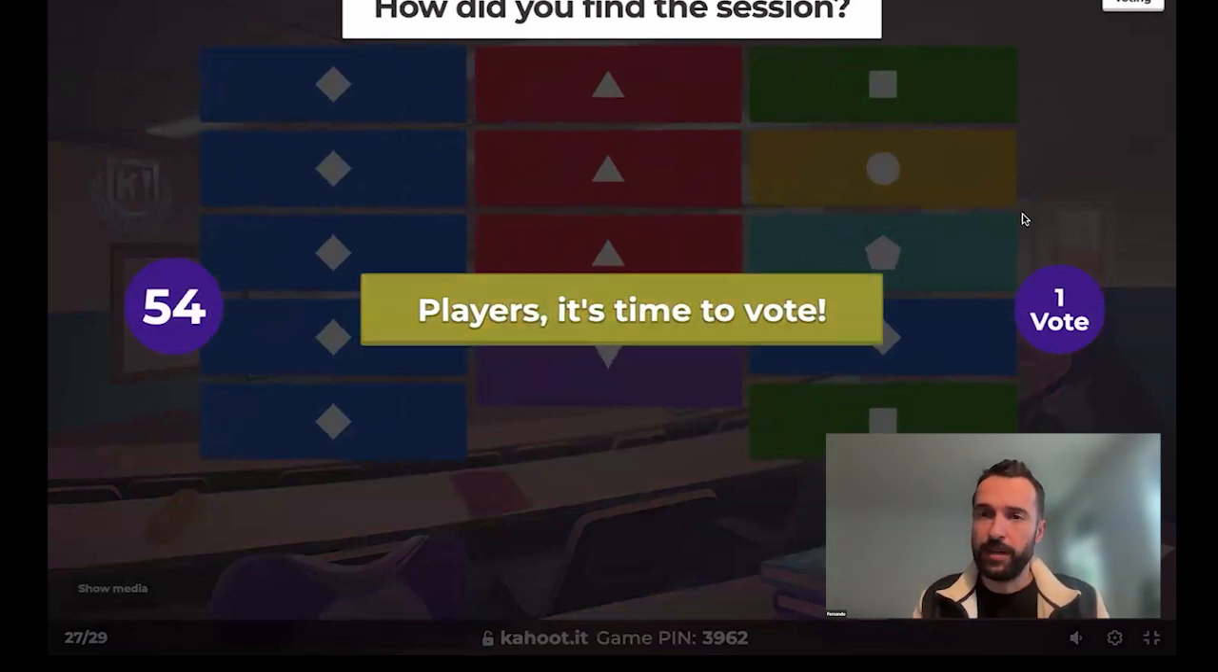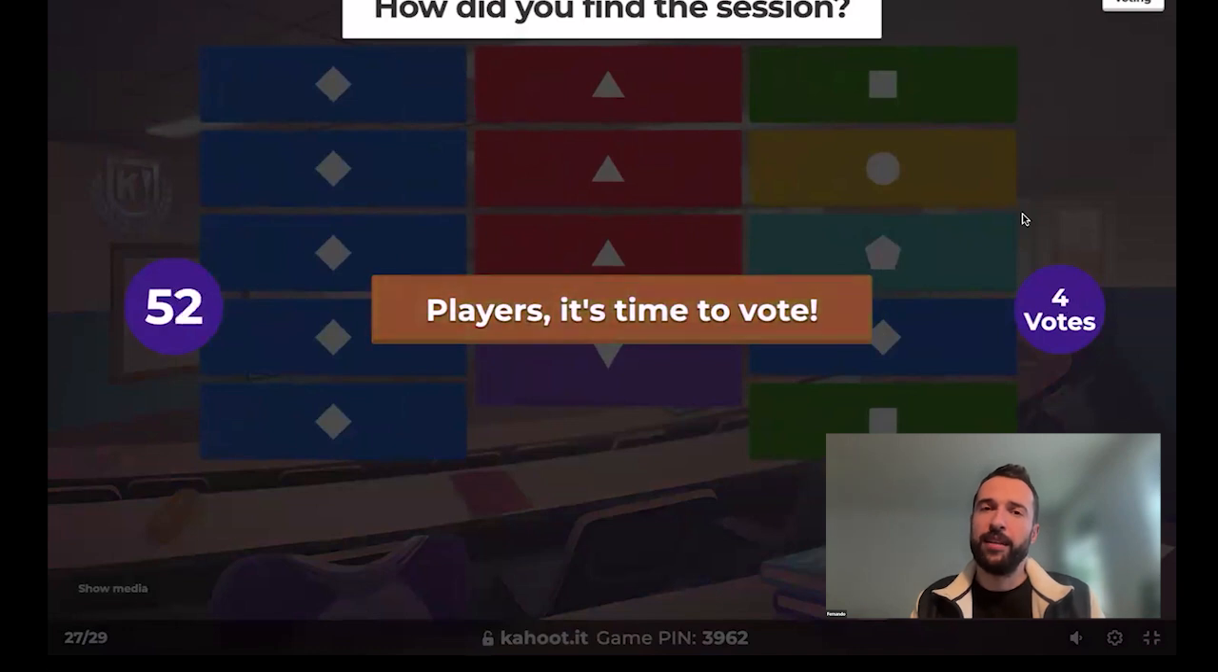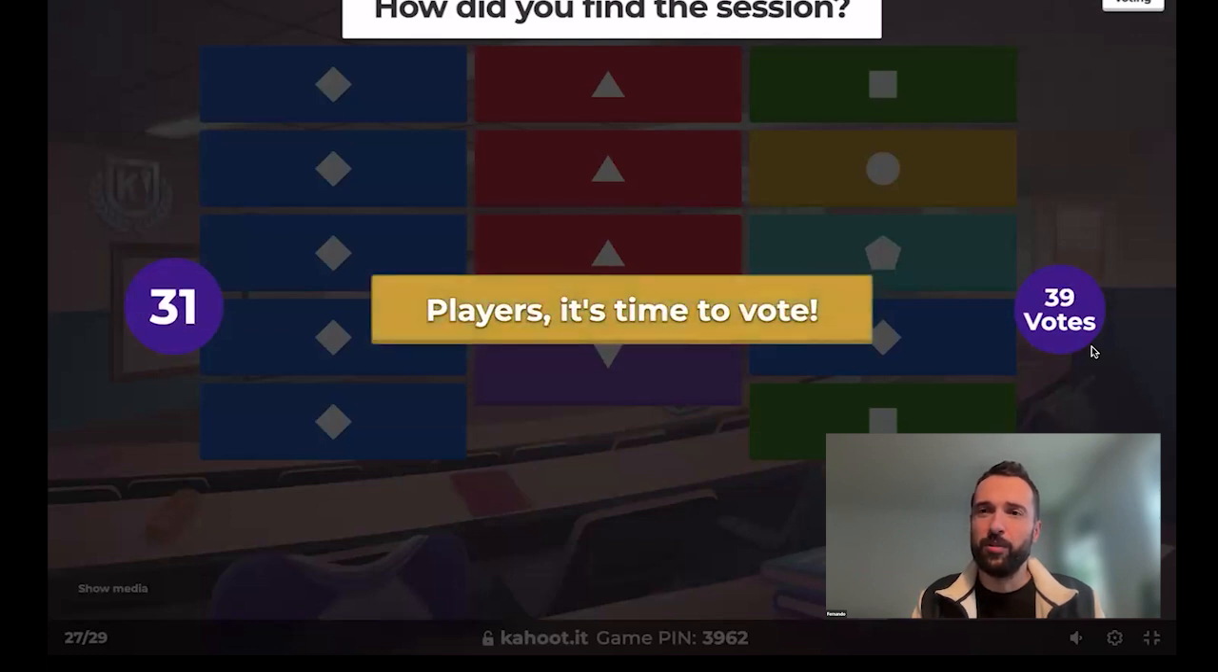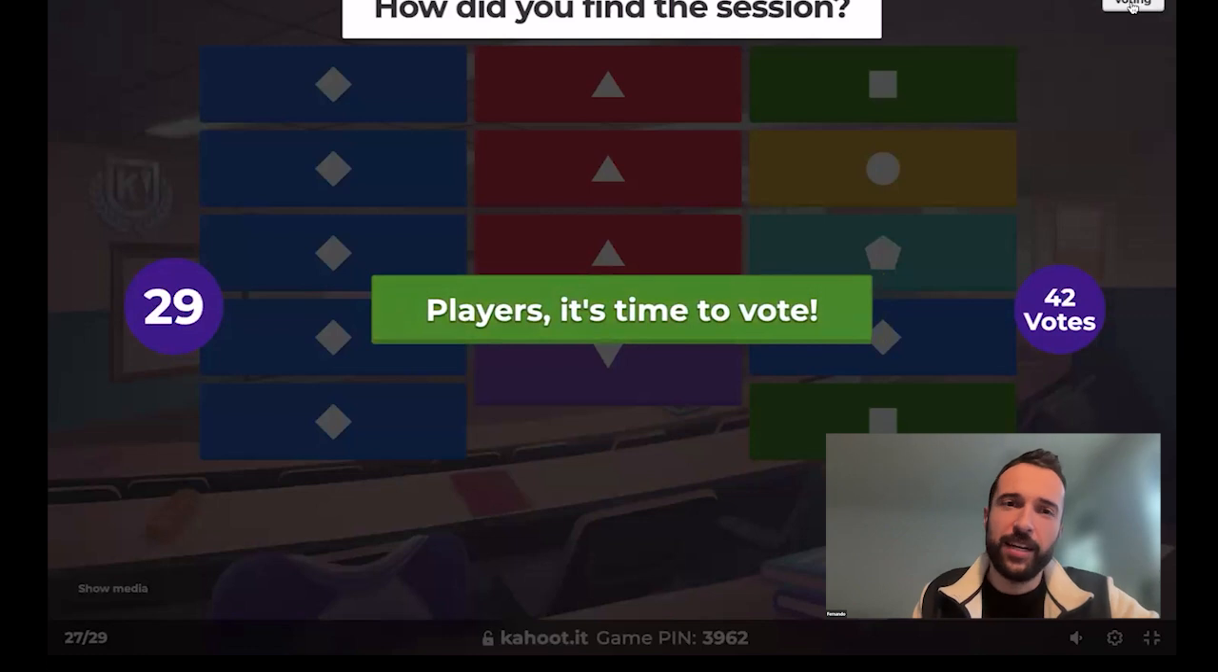So the votes will decide which of the answers is the most popular. And the 3 most popular answers will give extra points to the people giving those answers. So it's also a very fun way to encourage our students to give good answers. I'm going to stop voting in 3, 2, 1. Great. Let's see what the most popular answers are.